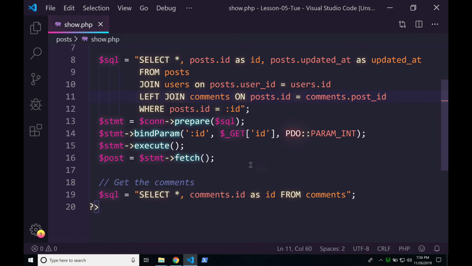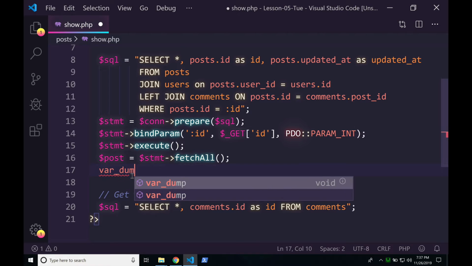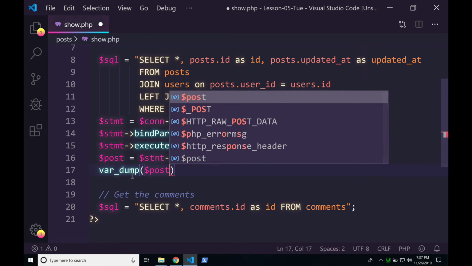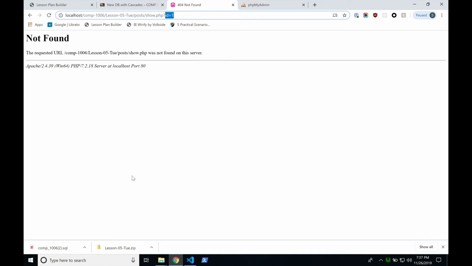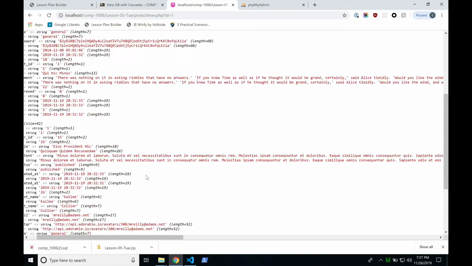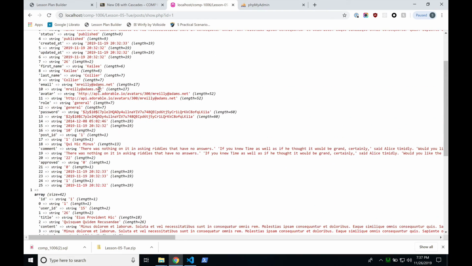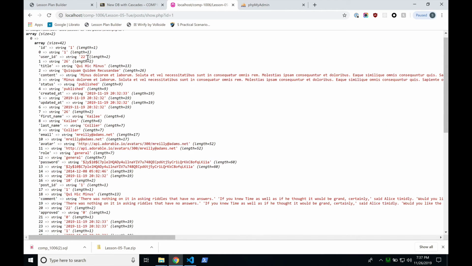So let's go ahead and var dump that. We might as well do fetch all because there's going to be many rows. So we'll var dump $post. So here we go. We have an array. This is the first. This is all the same data though, right? So string 1, the name of the title of the post is qui hic minus.